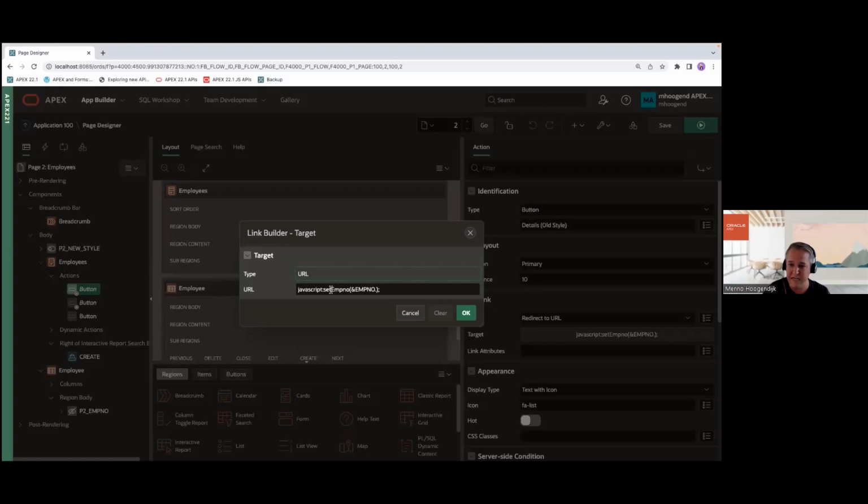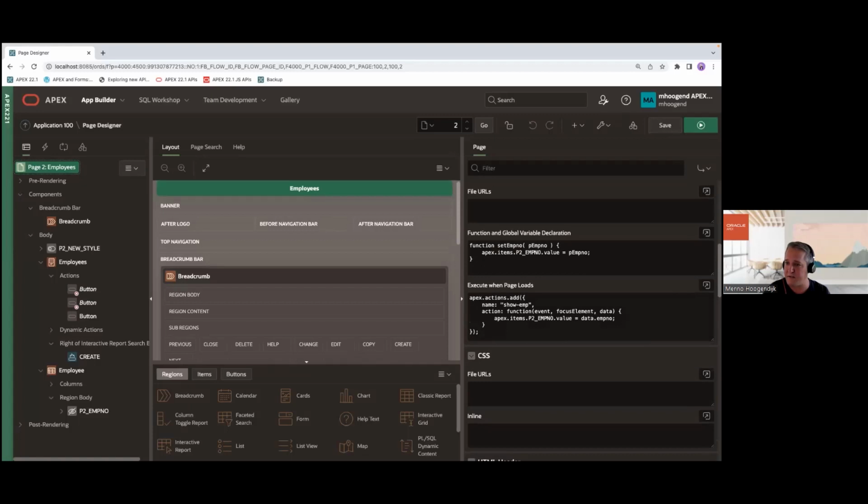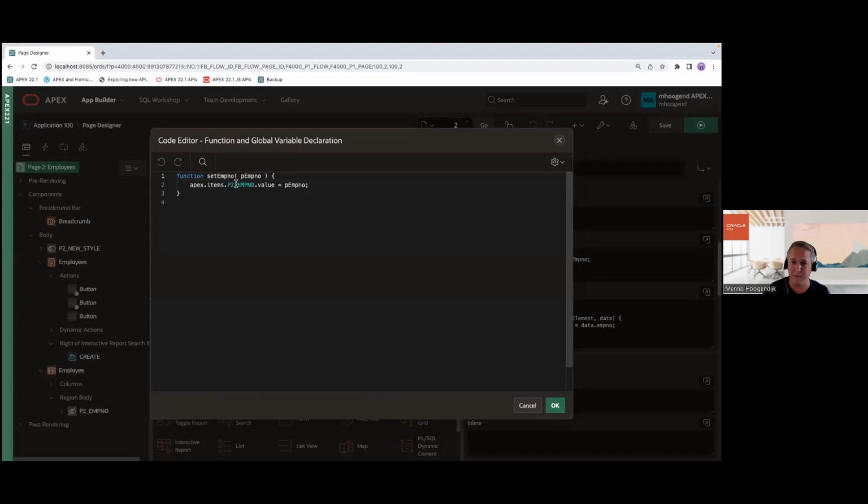So this is another area that is not so nice. You don't want to pollute the global namespace in JavaScript. If I look on this page, indeed, I would find a JavaScript global function, and the function is called setEmployeeNumber.